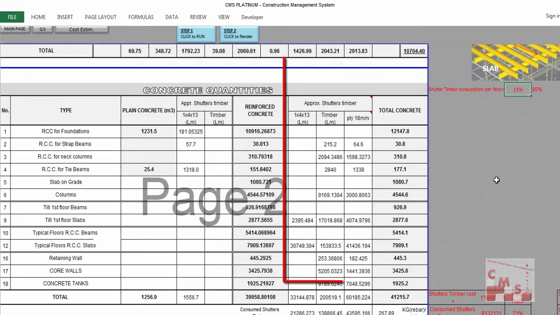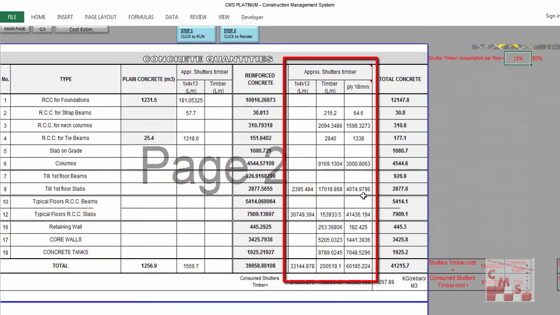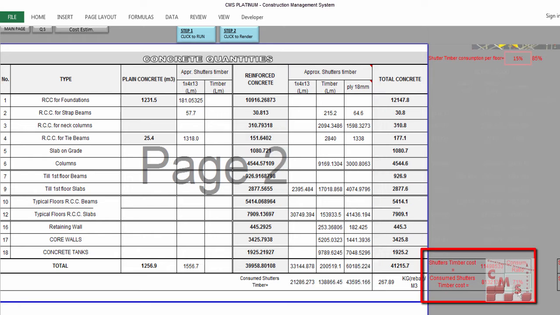CMS will give you the actual quantities of the timber, and also the actual consumption ratio for your timber. CMS will use this information later in the cost estimation, as we'll see in the next videos related to the cost estimation. Normally when you purchase a material, maybe you will not use it totally for this project. CMS considers this. It will give you the actual consumption ratio for your materials. I'm talking about the timber shutters material, to give a proper calculation for your cost estimation. Accordingly, CMS will give you the approximate material of the shutter which is required to be purchased during the project execution.